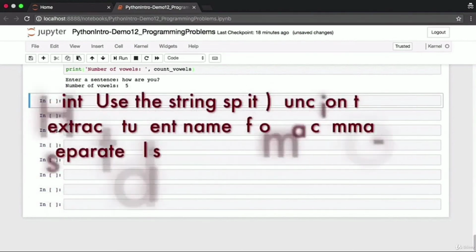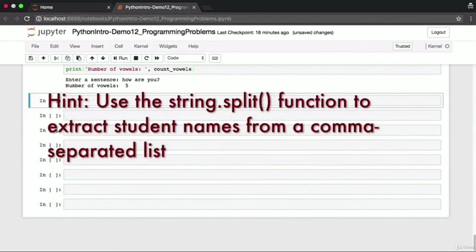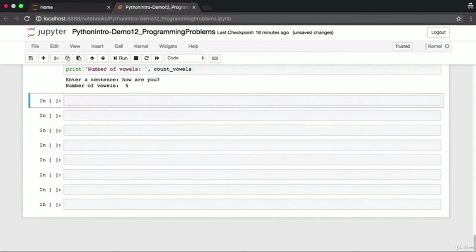And here is the hint in order to help you solve this problem statement. We are going to accept the user input in the form of a comma separated list of student names. In order to extract the names of individual students, you can use the string.split function and pass in the character on which you want to split the input. In our case, it will be the comma.